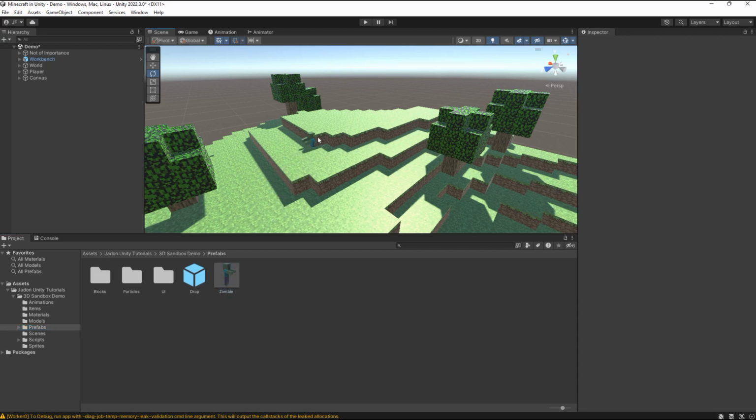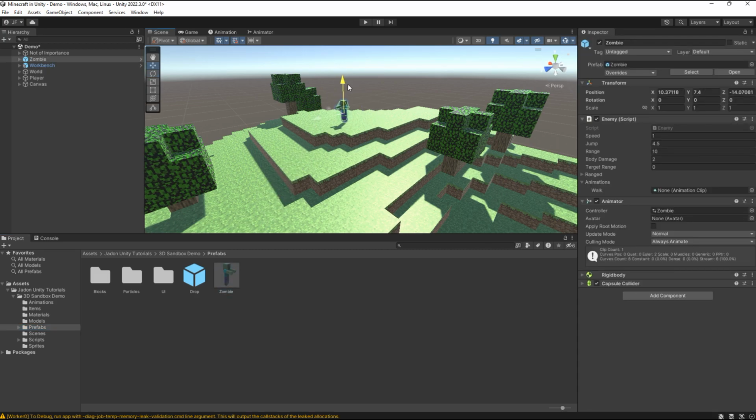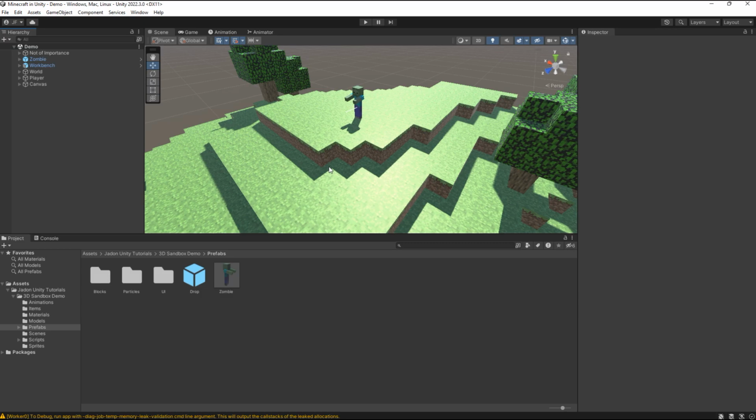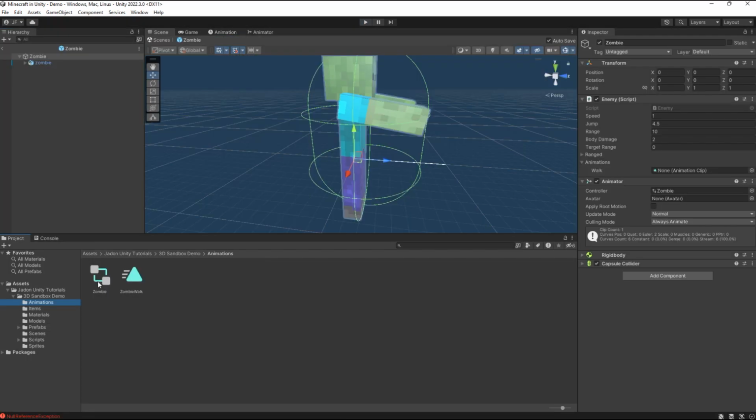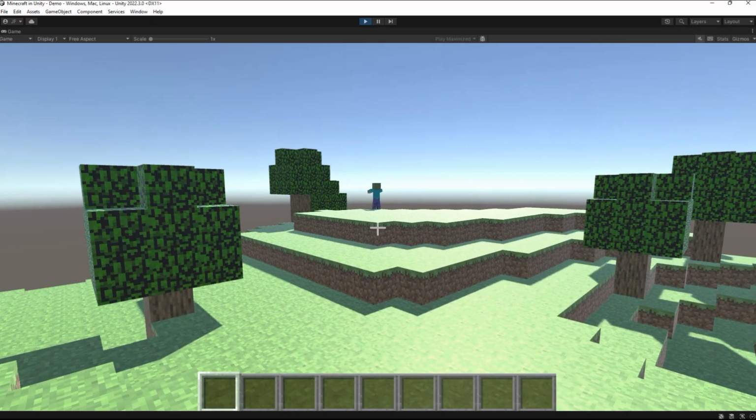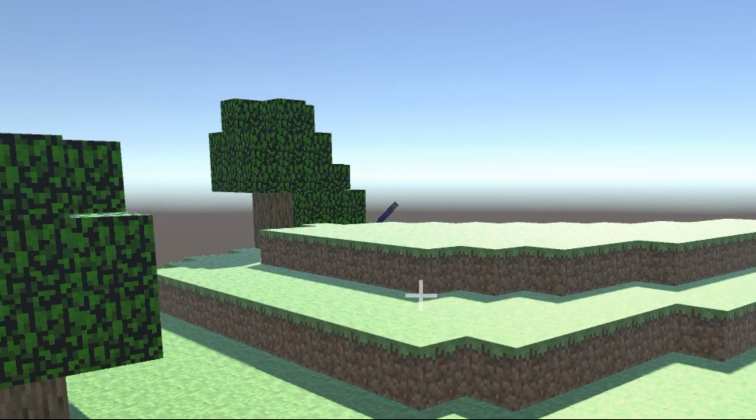Now let's drag this guy into the thing like that. And now let's take a look at how our undead friend is doing. And before we do it, we need to insert our animation right here. There he is, working.